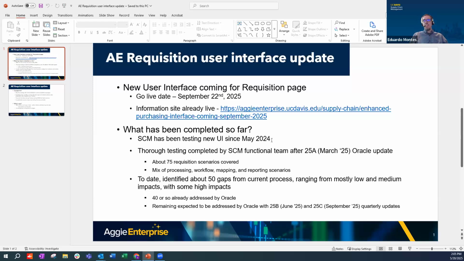So since May of 24, we've been looking at this. We've completed a lot of testing since then. The latest official testing that we completed was after the March update that we just had. It's called the 25A quarterly update in Oracle. We have about 75 or so scenarios that we're covering. We're trying to do those after every quarterly update. It's a mix of processing, workflow, mapping, reporting, trying to cover as many things as we can when it comes to this testing.